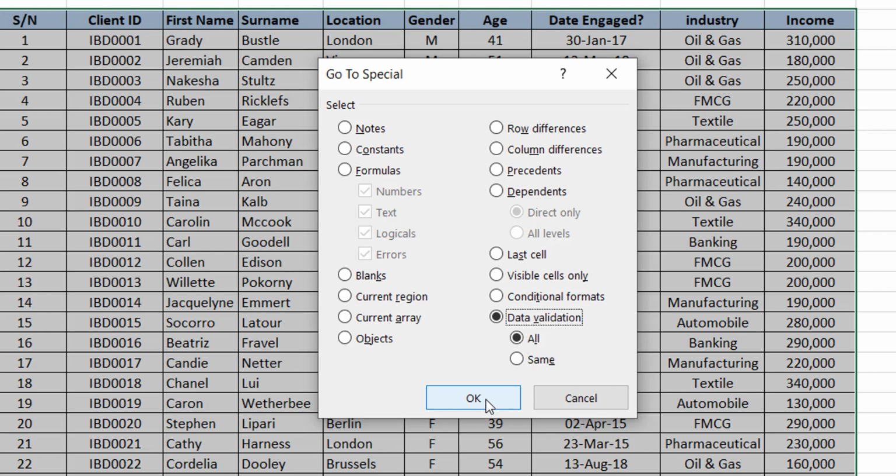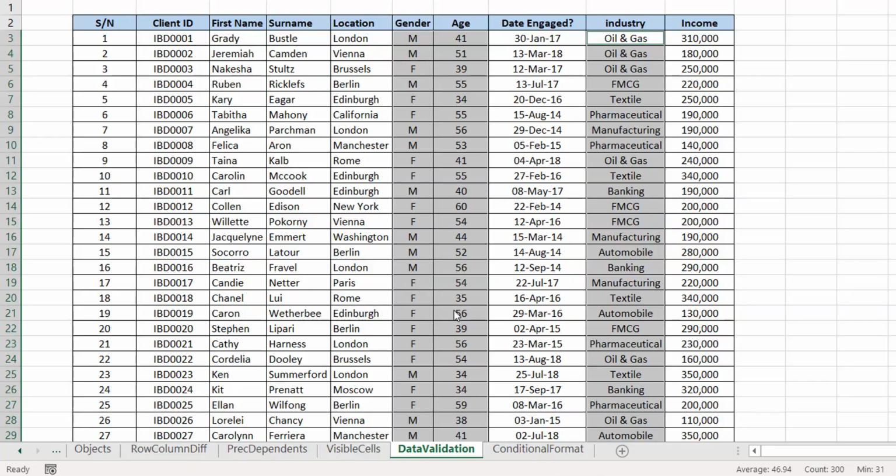I do okay. Now, do you see what's happened? Despite the fact that the age doesn't have a drop down, there's a data validation on it. Because really, yes, I put a data validation to say that if the age is not greater than 0 and less than 100, you should not accept it. So now I can see the cells that contain data validation. I can go into data validation if I want to change them, or update them. But from that data set, I couldn't have known what was going on. But with the go to special, I'm able to streamline.